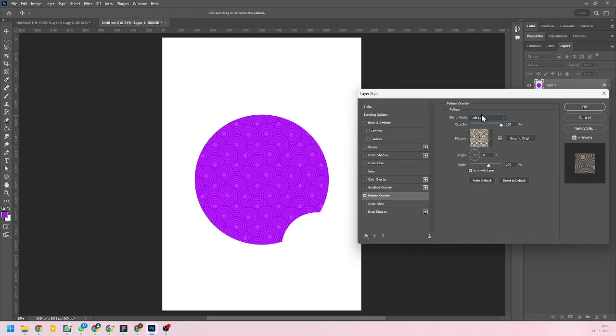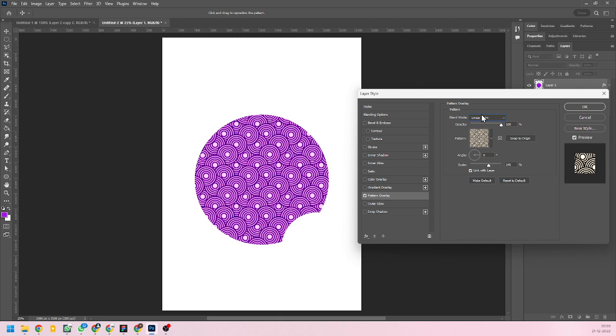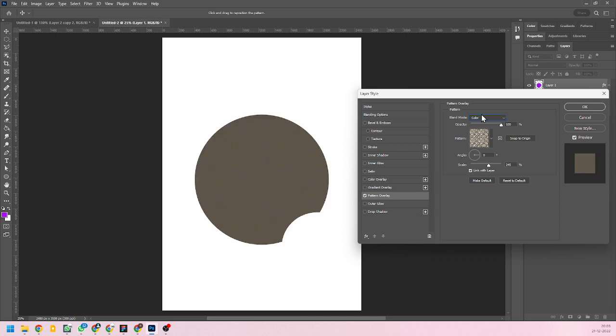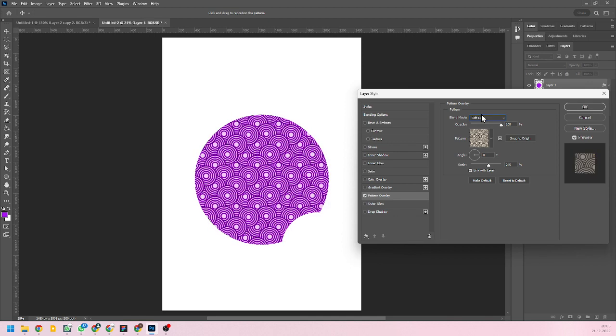Okay, I like this one. So this one is also okay. So we can learn more about the blend modes in the Adobe manual. You can read about it. I can show you the reference if you want to read.